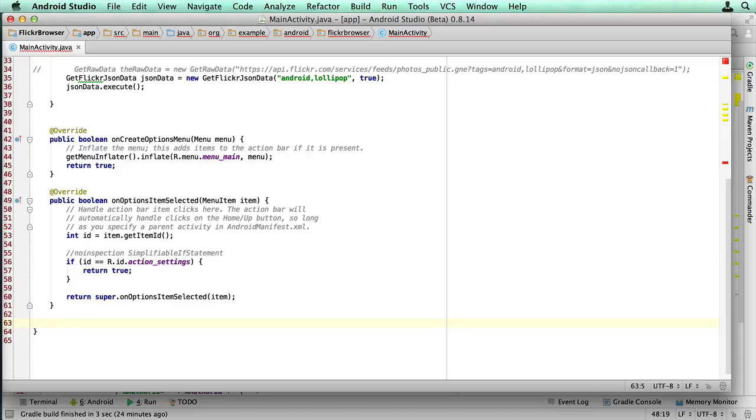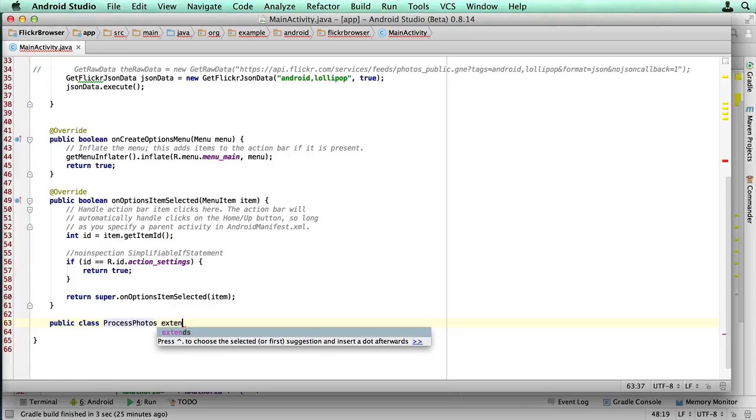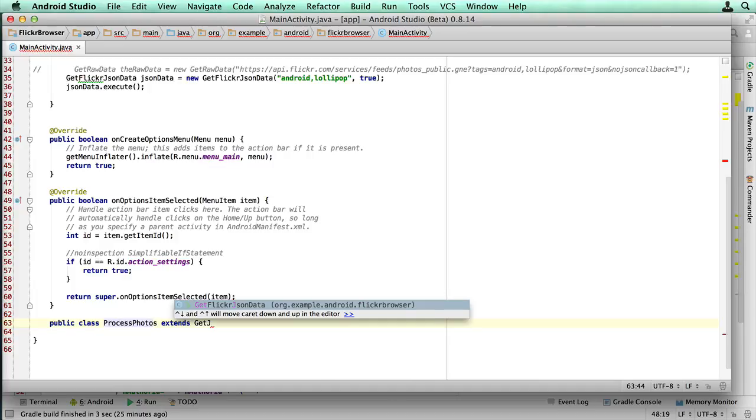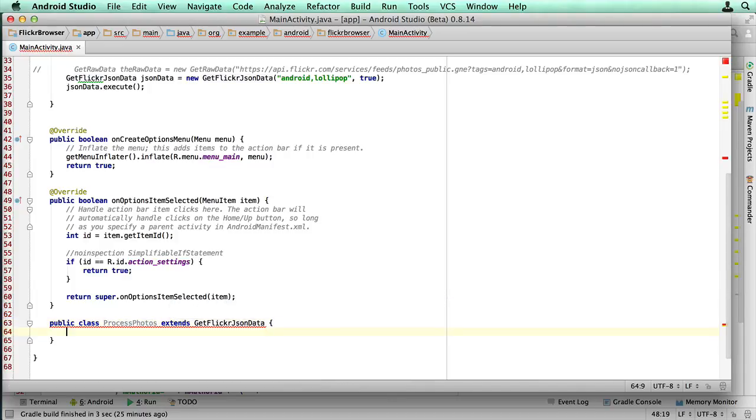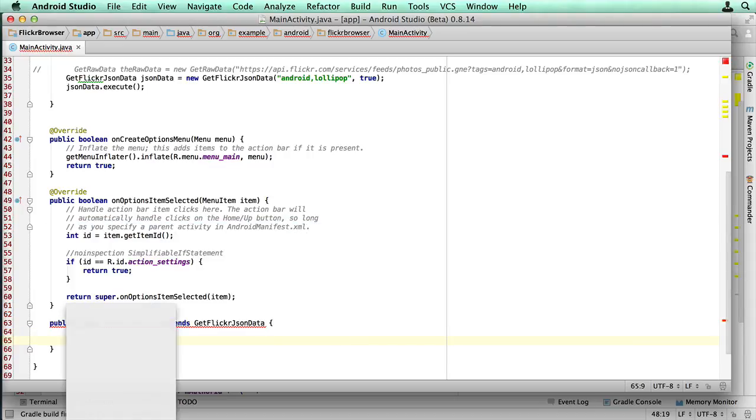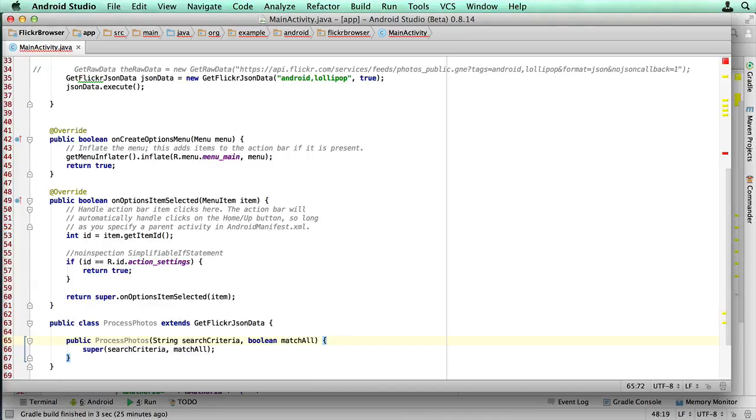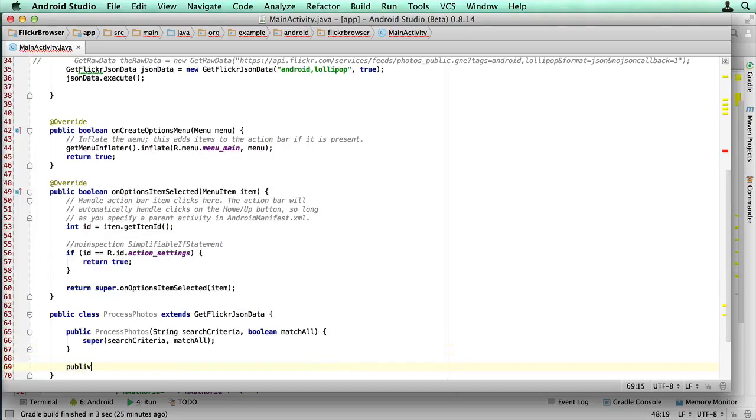So let's create that class, public class ProcessPhotos. We'll call it ProcessPhotos, and it's going to extend from GetJsonData, which is our class which I mentioned, which does the parsing of the JSON data. So we need a constructor. We're going to initialize, as you can see, the default constructor. In other words, we're going to ensure that the JSON data gets initialized, and that's all we need to do there. But we also want to set up an execute method. Public void execute.